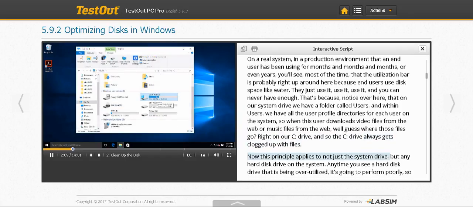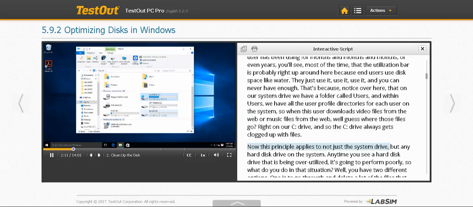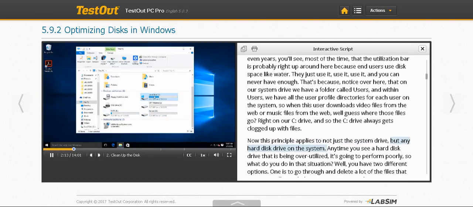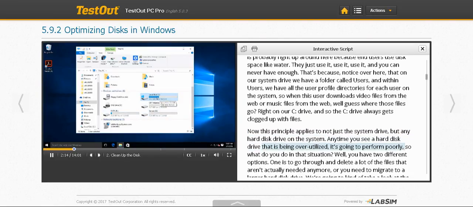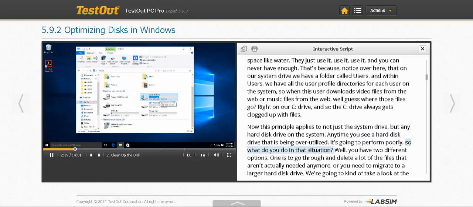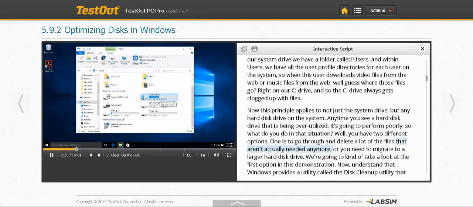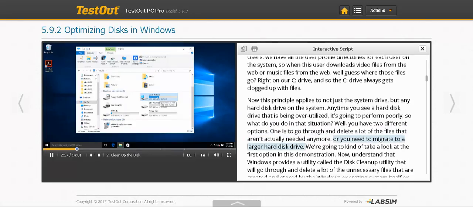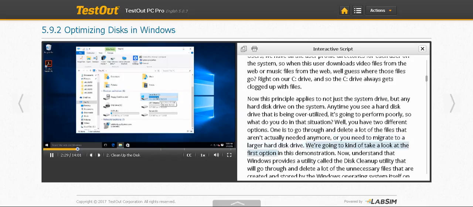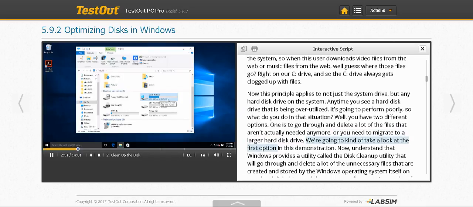Now, this principle applies to not just the system drive, but any hard disk drive on the system. Anytime you see a hard disk drive that is being overutilized, it's going to perform poorly. So what do you do in that situation? Well, you have two different options. One is to go through and delete a lot of the files that aren't actually needed anymore, or you need to migrate to a larger hard disk drive. We're going to take a look at the first option in this demonstration.